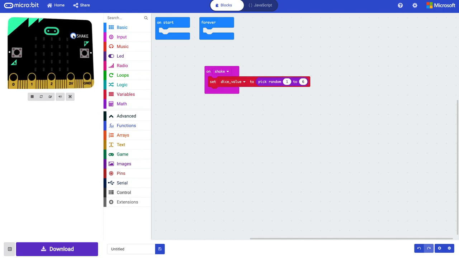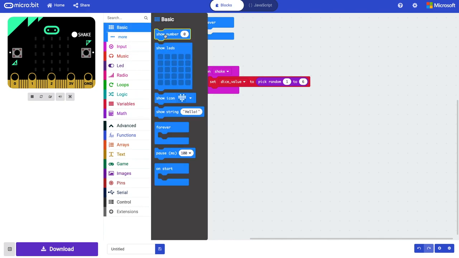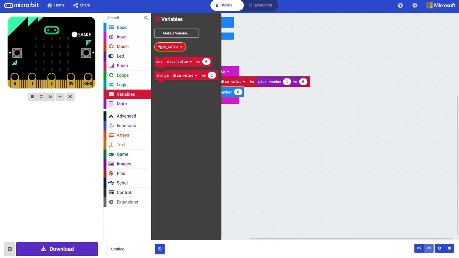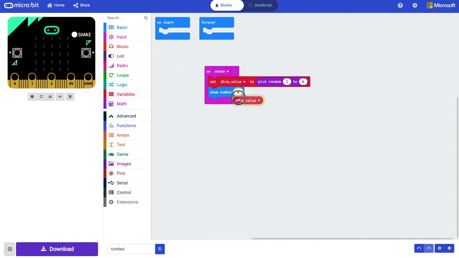Now if I click shake, I can't see anything because we haven't output the value to the screen. So I can do that with basic. And I can pick the show number block. If I drop that in, the number I want to show is the number being stored by dice value. So if I go back to variables and choose the dice value block and drop it in, it will now show the randomly selected number when I shake it.